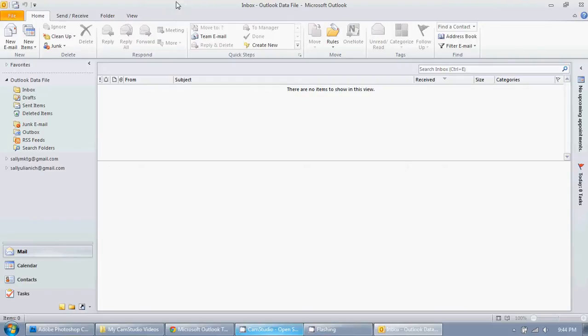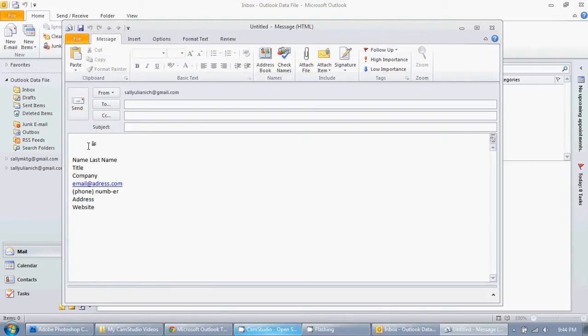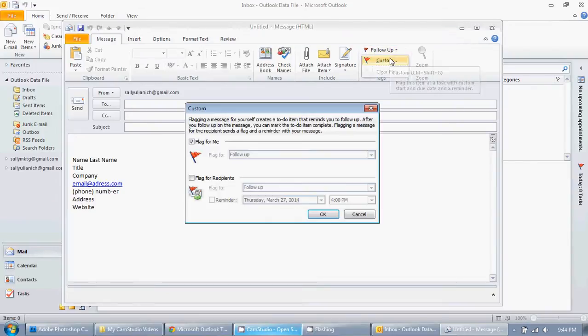it to me. And the way I do that is I create a new email and I write my message. I have my signature here. And the way you create the reminder is over here, we're on the message tab, go over to follow up and select custom. And I don't need it to flag for me because I'm sending it.